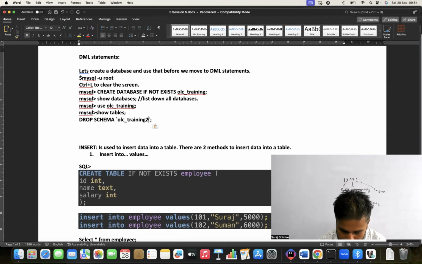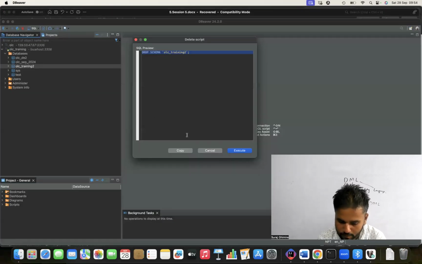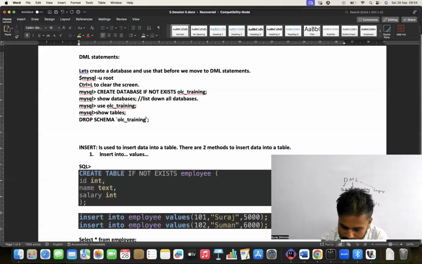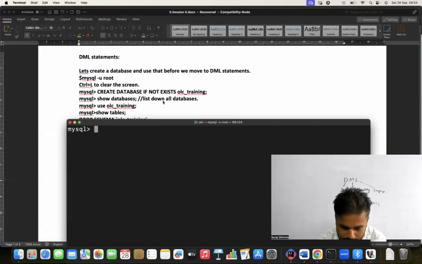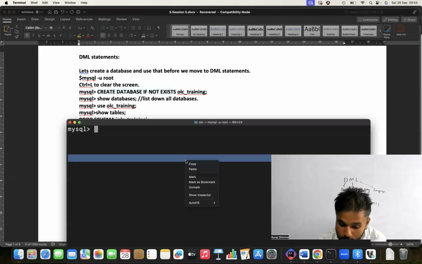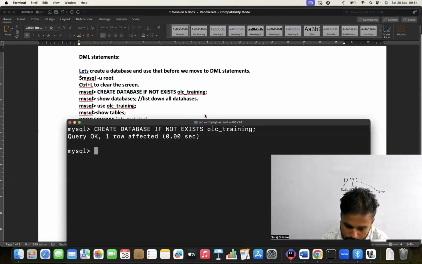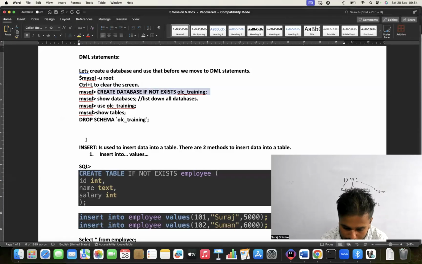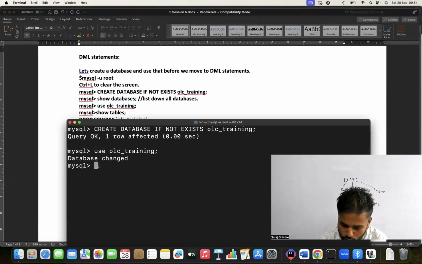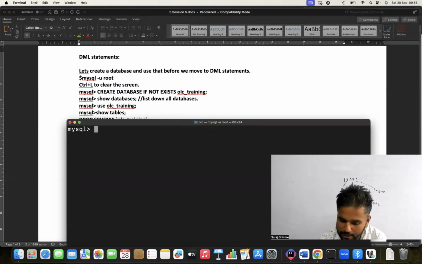Okay, OLC training, to drop any table. Sorry, to drop any database. So I would say execute. Done. Okay, now once you're done with this, let me go back and create the database again. So I'll say create database if not exists OLC training. I know that I have already removed that. Done. Okay, so one row affected, no warning. Now I can say use OLC training. Done. Database changed. Now I'm in OLC training.